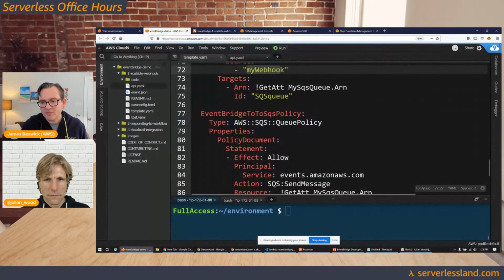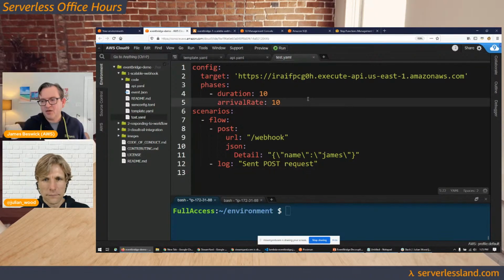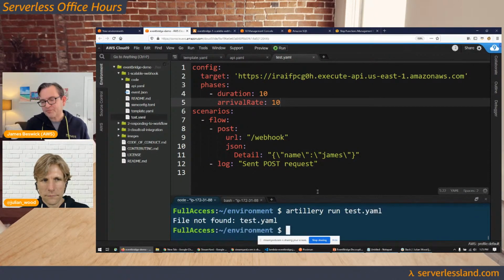Now, to make this work, I'm going to use Artillery. If you've never used Artillery before, this is a fantastic tool for load testing your endpoints. If I look at my Artillery configuration, this is simply going to call the same webhook endpoint, but it's going to send 100 messages to the API Gateway over the course of 10 seconds. I can just do artillery run. Perhaps I'm in the right directory.